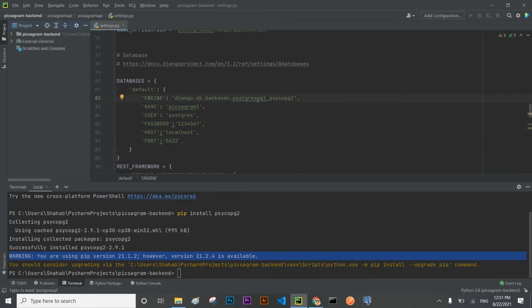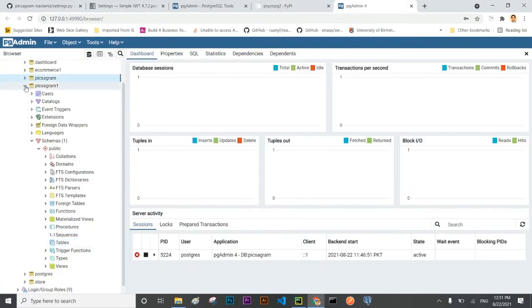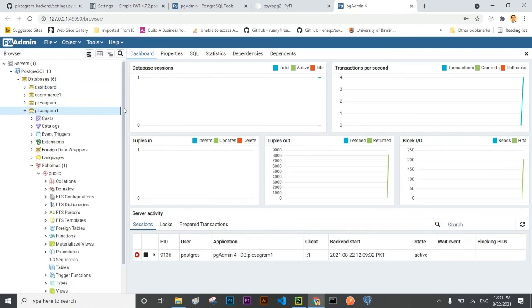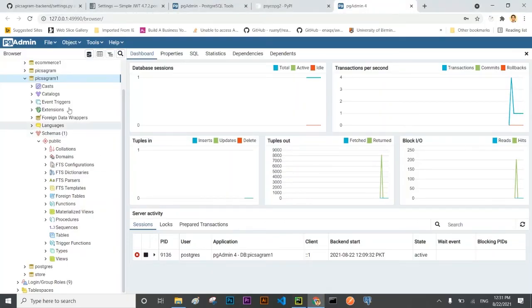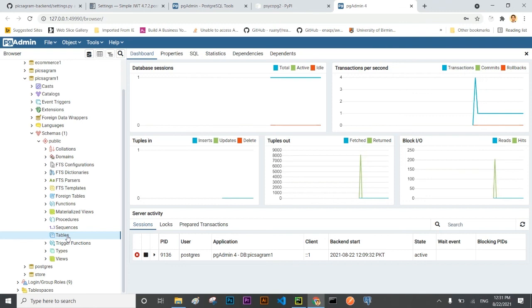There is a minor mistake. I have mistakenly written double S. Instead, there should be only a single S, PostgreSQL. When we develop models in our project and migrate them, that migration will be shown in this Pixagram 1 database which we have created and aligned with our project. That data will be shown here in the tables. Currently there is no table, but we are going to develop some models like the user model and other models for the Instagram app, and we will migrate those models and they will be depicted here in the tables.